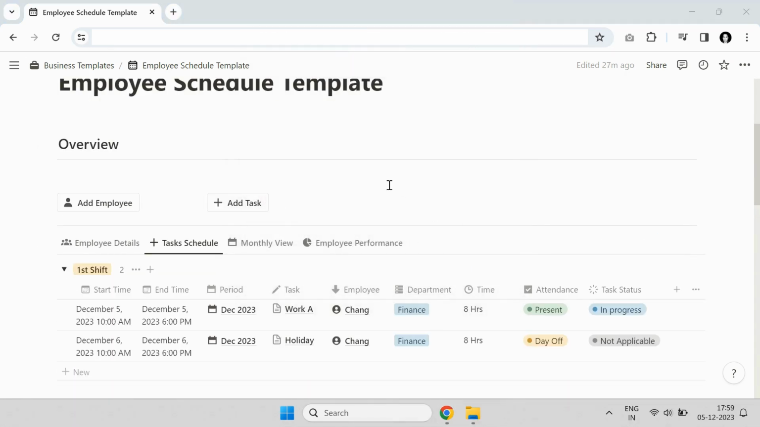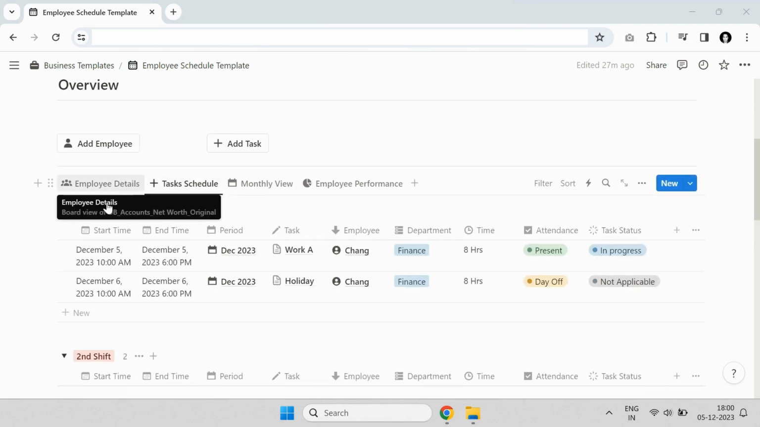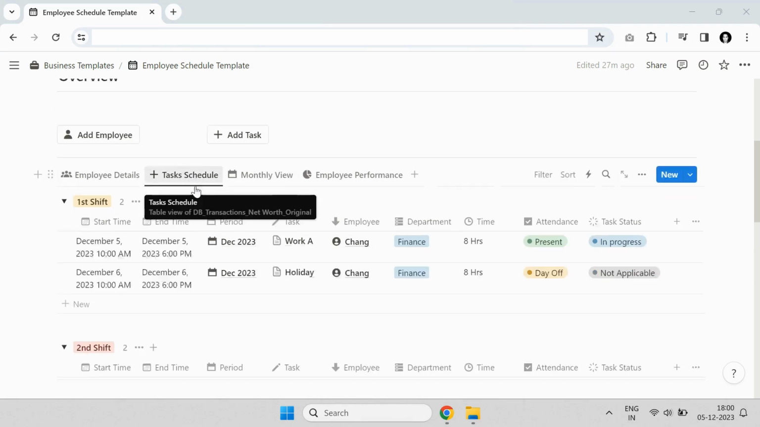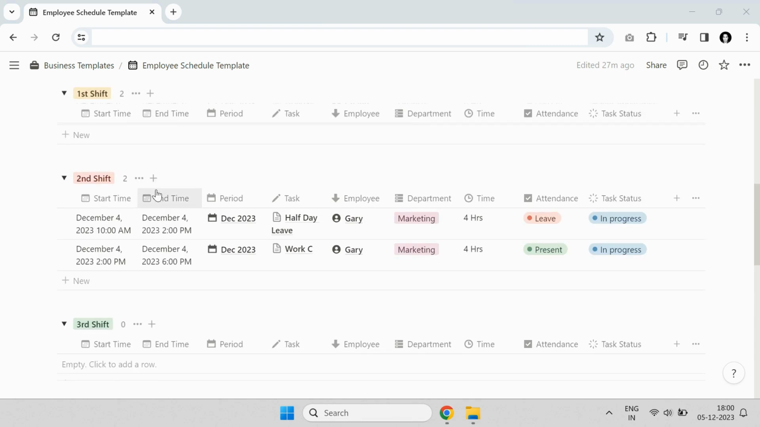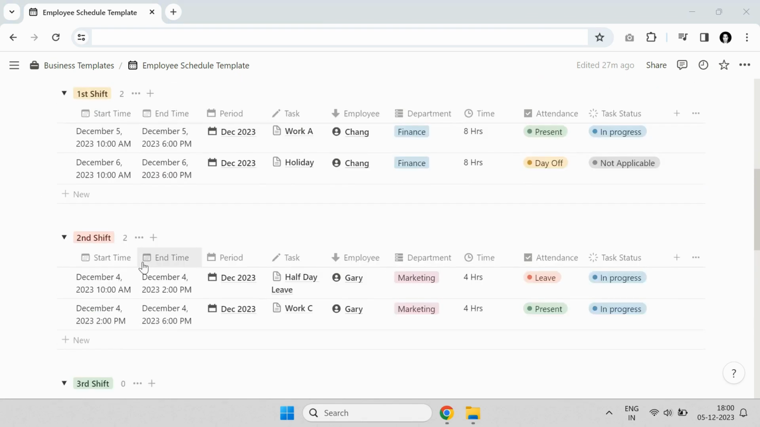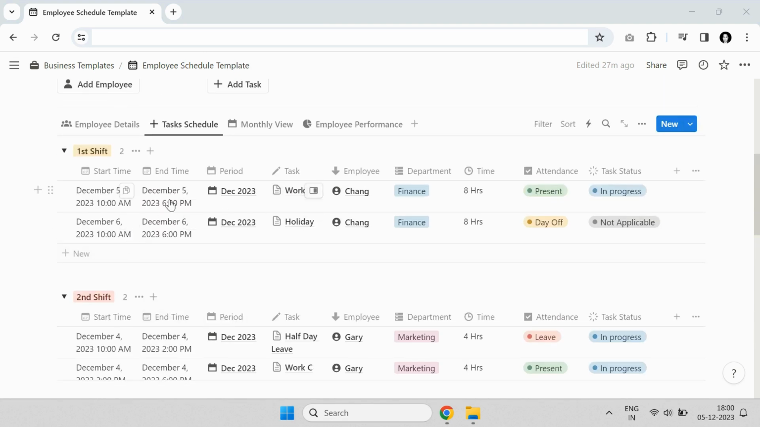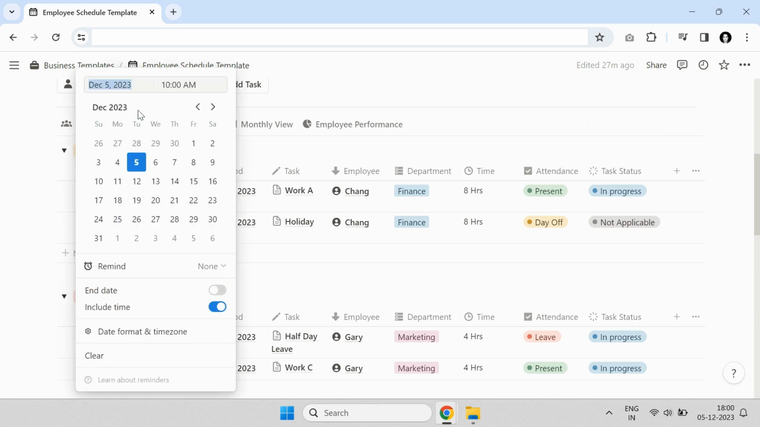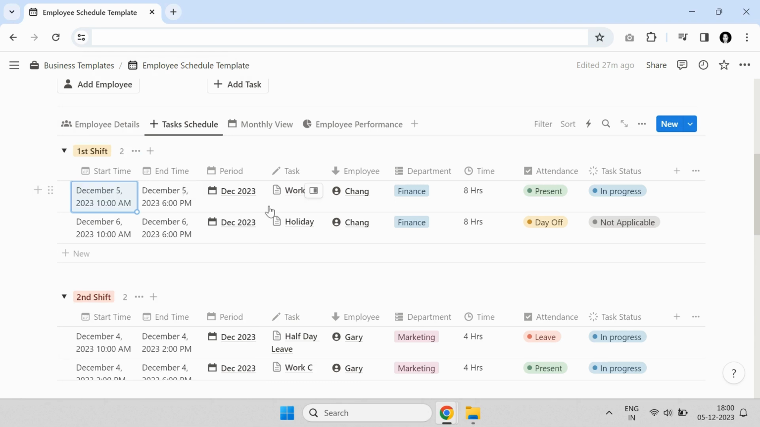Once the employee details are added in the employee details section, we can head over to the task schedule where we can see that all the tasks are divided into different shifts. We have got a first shift, second shift and third shift. And as per the shift, every employee can enter the details over here. We have got a start time where you can enter your desired date as well as the time. Similarly, we have an end time and you can indicate the period to which this time belongs.